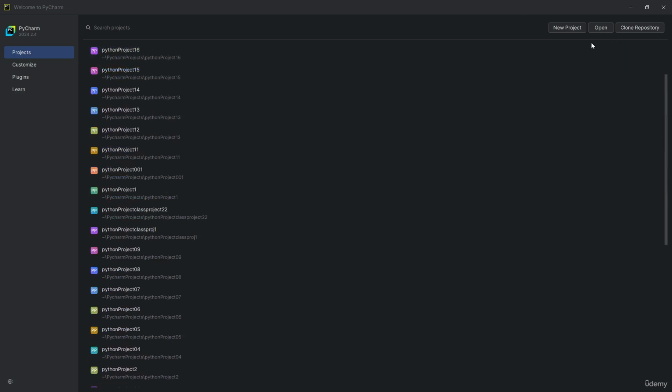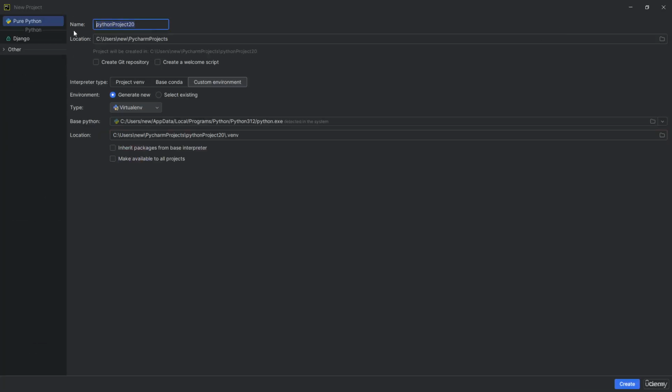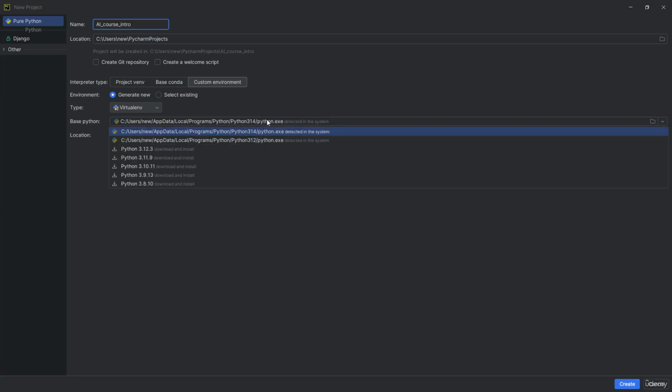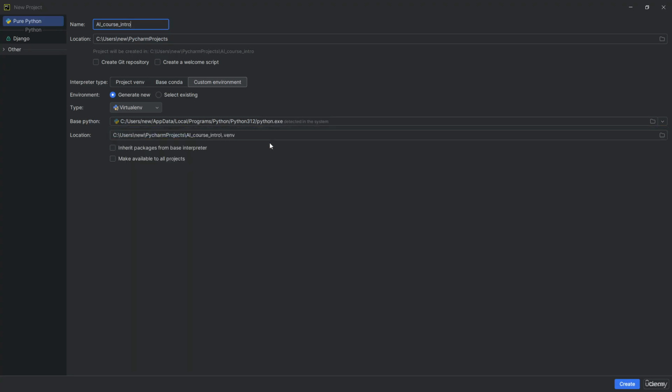Now, the next part is creating a project. Here, I'm going to name the project, let's say, AI course intro. Now you will see that Python is detected on my device. 3.14 is also detected, but I most of the time prefer using 3.12 because that is the most stable version.